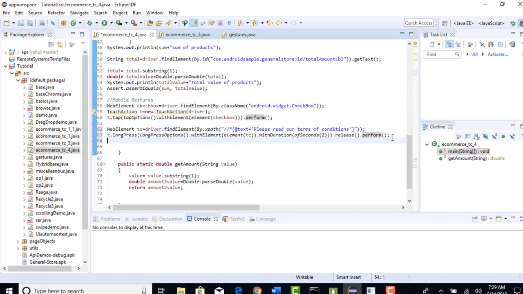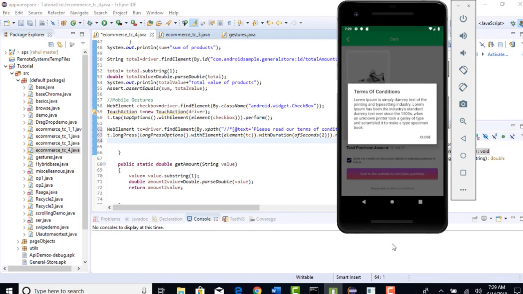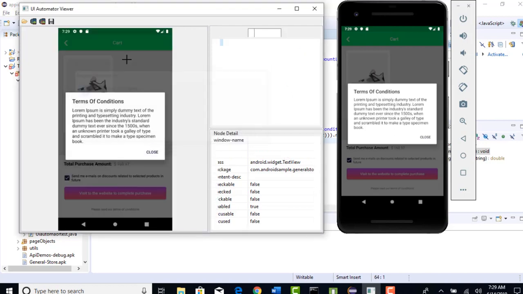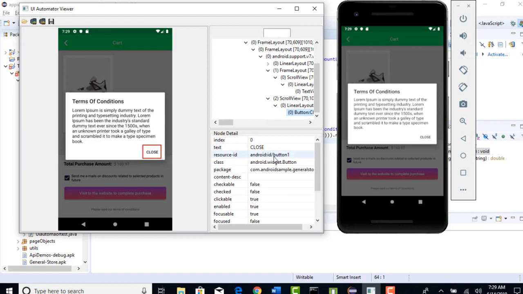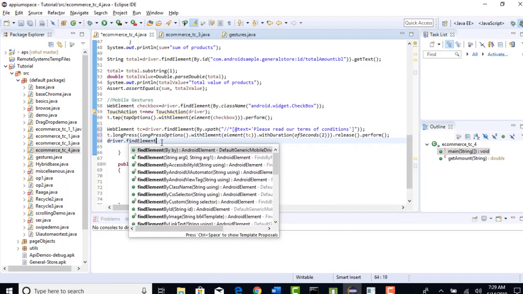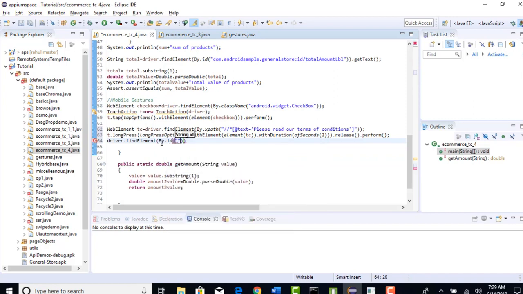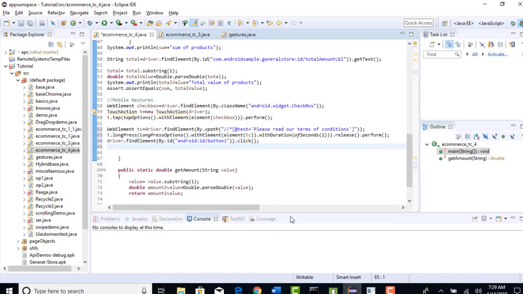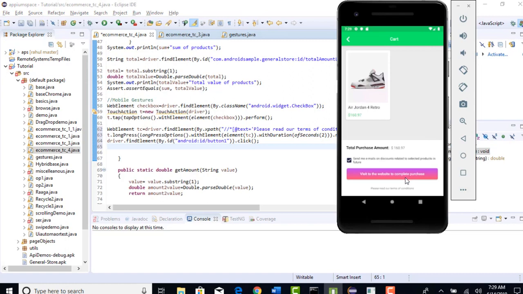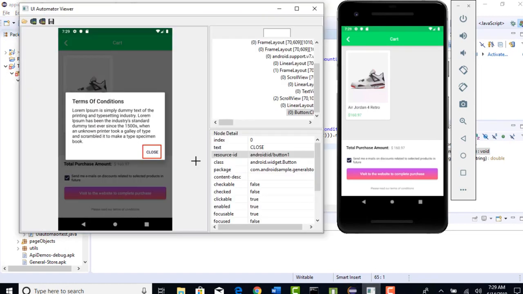So once you long press, menu opens up like this and you need to click on close button. And you have resource ID for this. I hope this is the unique one. So I will simply say driver dot find element by dot ID, click, which will click the pop-up, and next let's click on this visit to website to complete purchase and then wrap this test case.